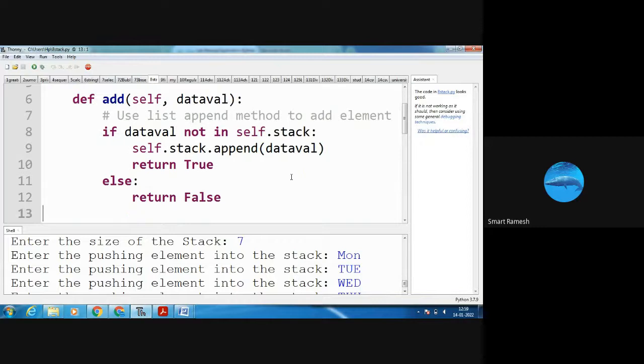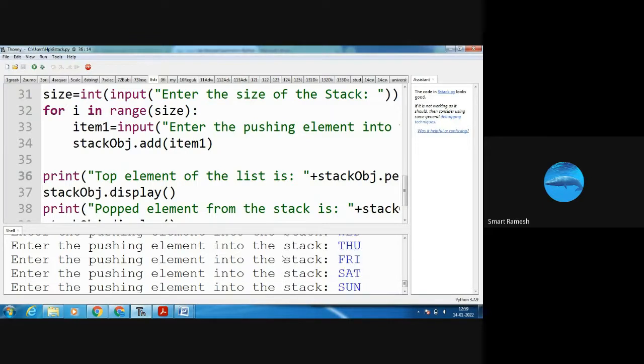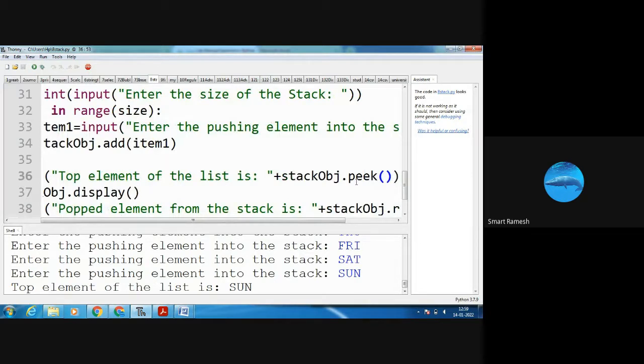Next, again it is going to call the add function with Tuesday. Next, Wednesday, Thursday, Friday, Saturday, Sunday. Okay, so my stack is created with Monday to Sunday. Here, the top element of the list: initially I added Monday, Tuesday, Wednesday, Thursday, Friday, Saturday, Sunday. Sunday is the last inserted, so it is the top. So what is the top element? That is Sunday. So how do we find it? Stack object dot peak function. Peak function returns the top element.